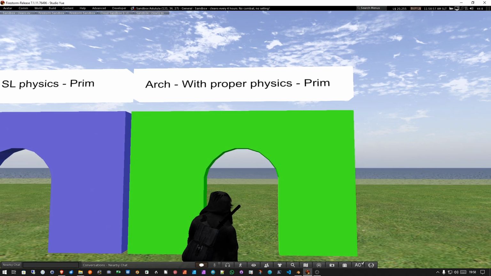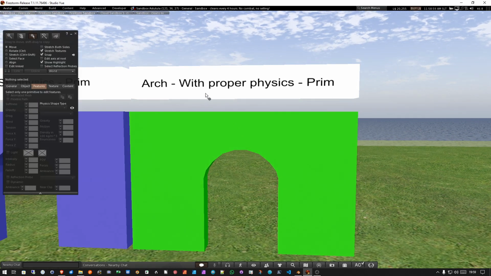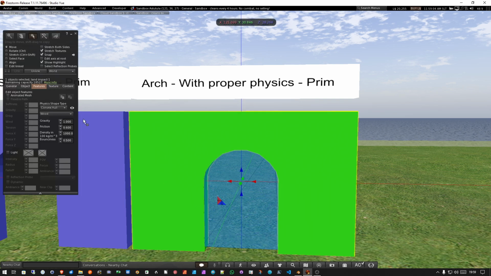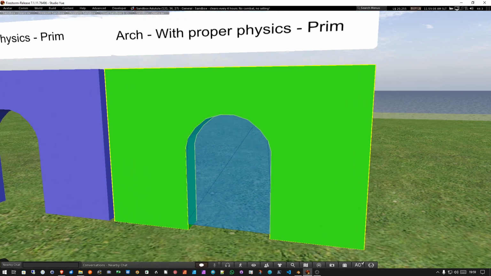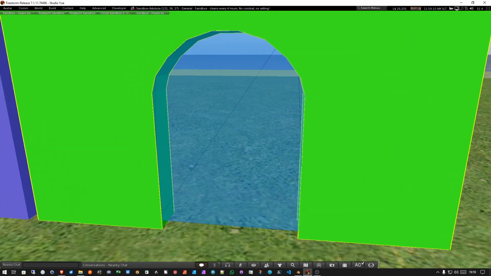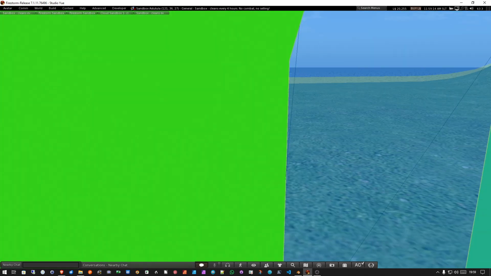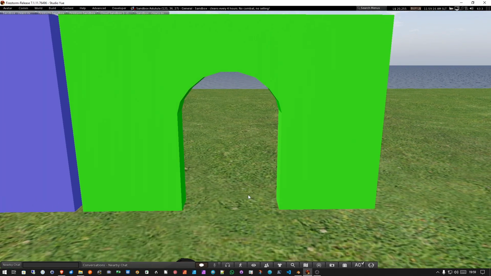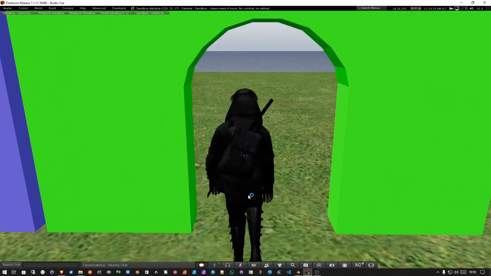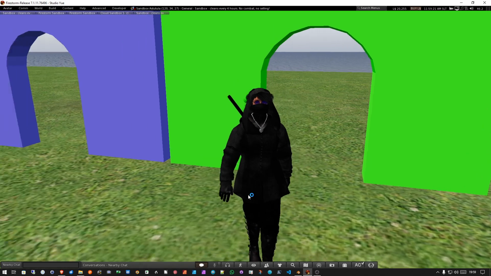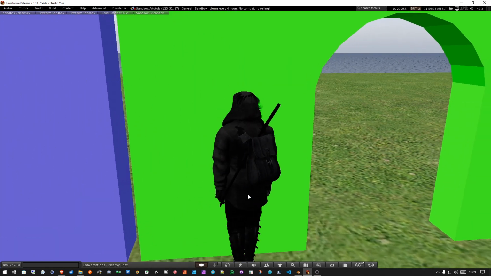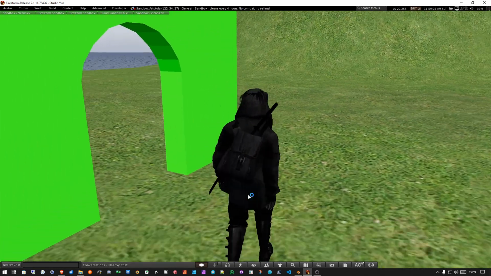This is an arch with what I'm calling the proper physics that I just showed you in Blender. So we click on here. We've got convex hull, and we still have the same problem, right? Because Second Life can't work out what the physics are for a convex hull. Okay, and we can't walk through there. Okay, I can hear the collision, and we can't walk through the wall, right?